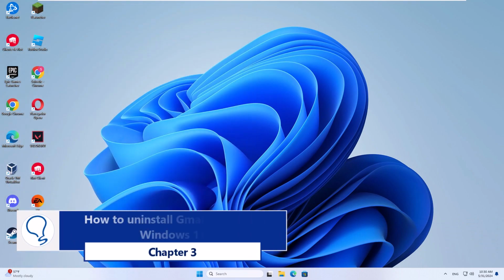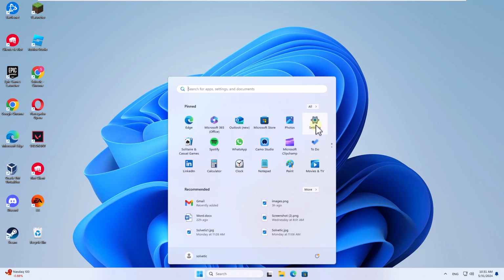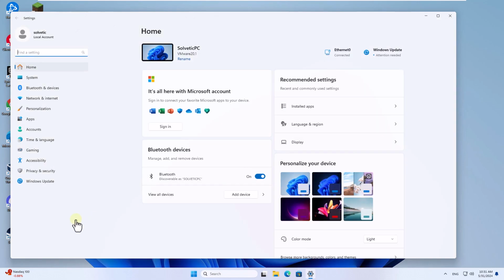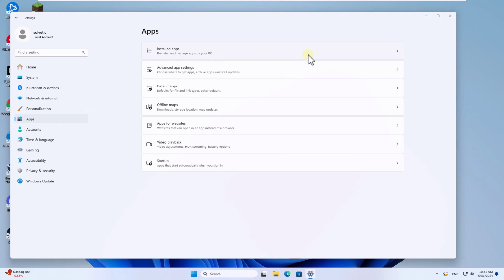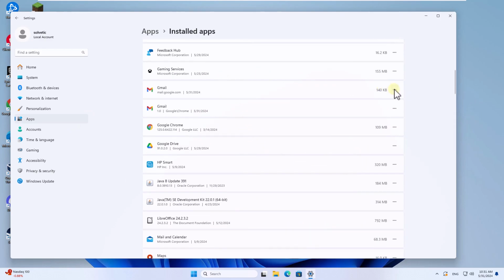Chapter 3. How to uninstall Gmail in laptop Windows 11. Let's click on Start and select Settings. In Apps, click on Installed Apps. Locate Gmail, click on the three dots, and then Uninstall. Confirm this by selecting Uninstall again and wait for this step to complete.